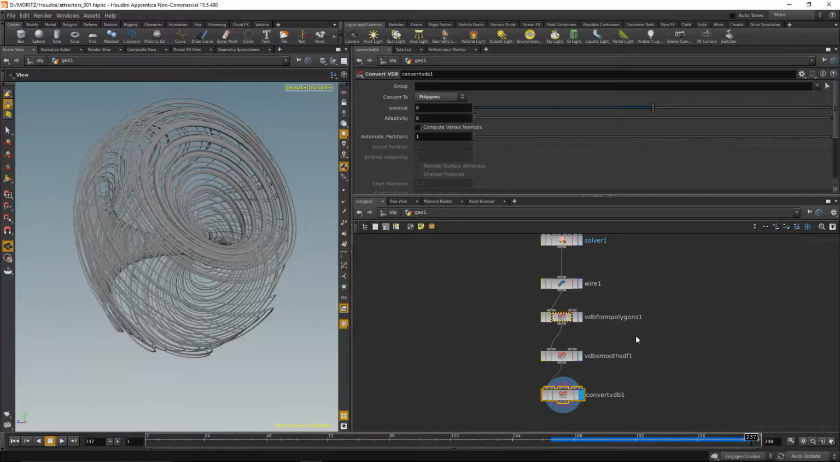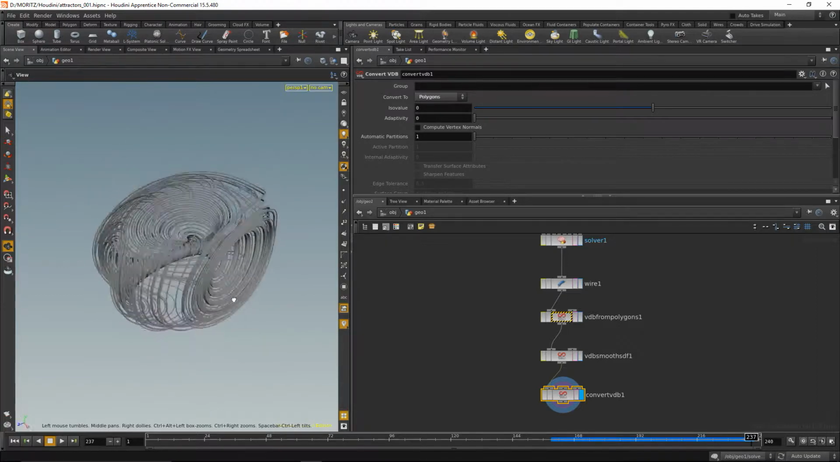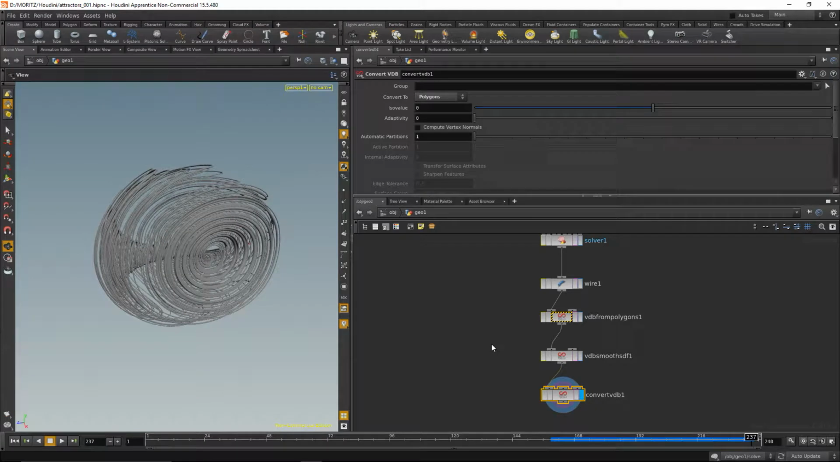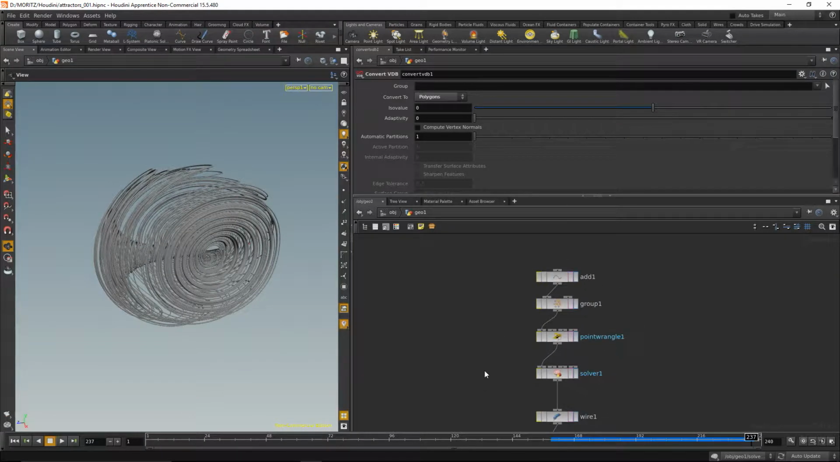And this is the polygonal mesh that we can now export and use to render it. Or we could render it here in Houdini in Mantra. Let's recap the algorithm. Let's recap what we did.